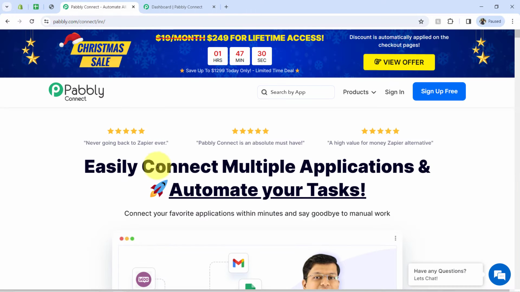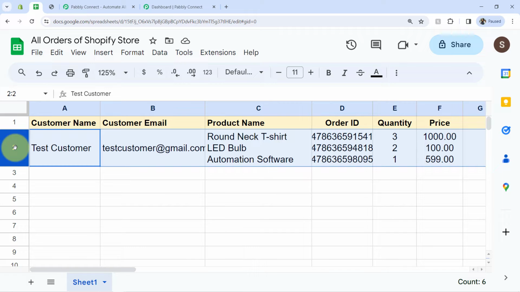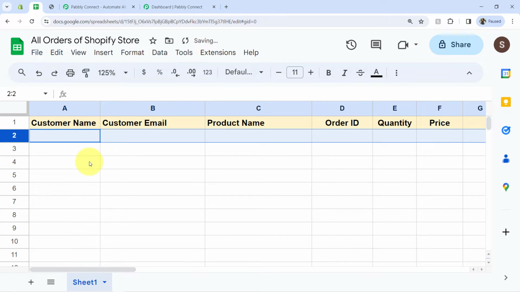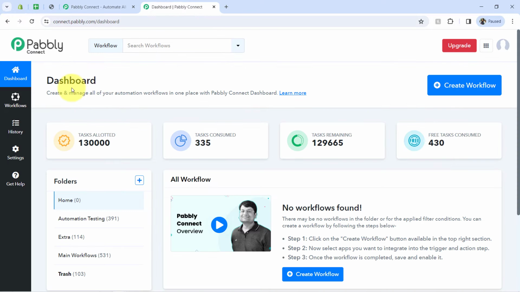You can create your free account in Pabbly Connect in just 2 minutes from this sign up free button, and in the free account you will also get free tasks to test these kinds of amazing automations. So how about I delete this existing data, because right now I'm going to show you everything step by step from scratch.